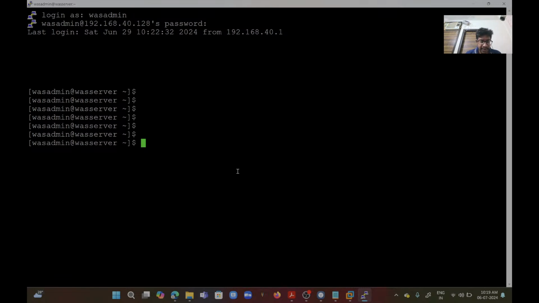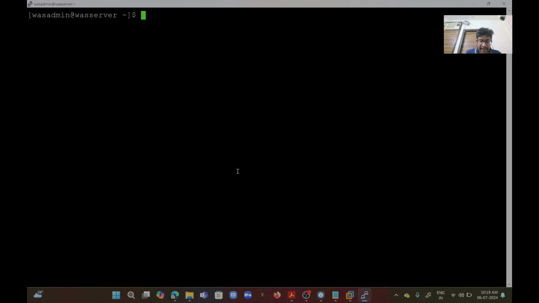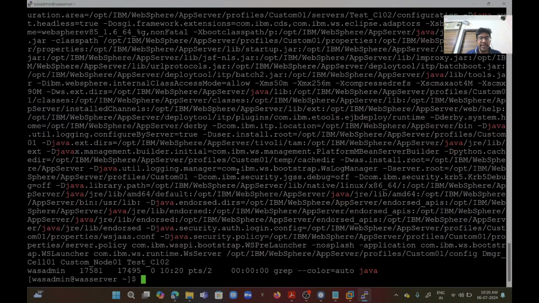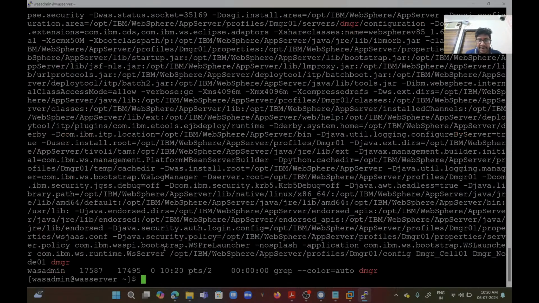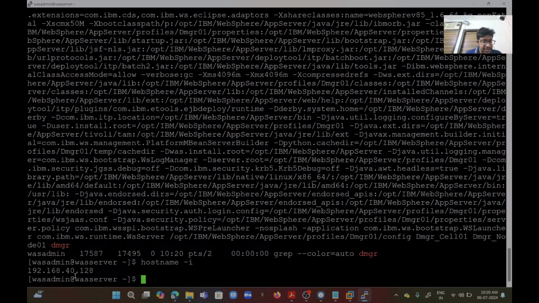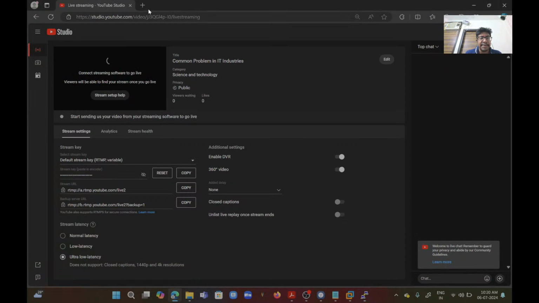I log in and clear, then run ps -f pipe grep java to see if any packages are running. We will see. My cluster is running; ps -f pipe grep dmgr. Yeah, my dmgr is running. What is the IP address? This is my IP address. I will access the application under this IP address. I will show you.